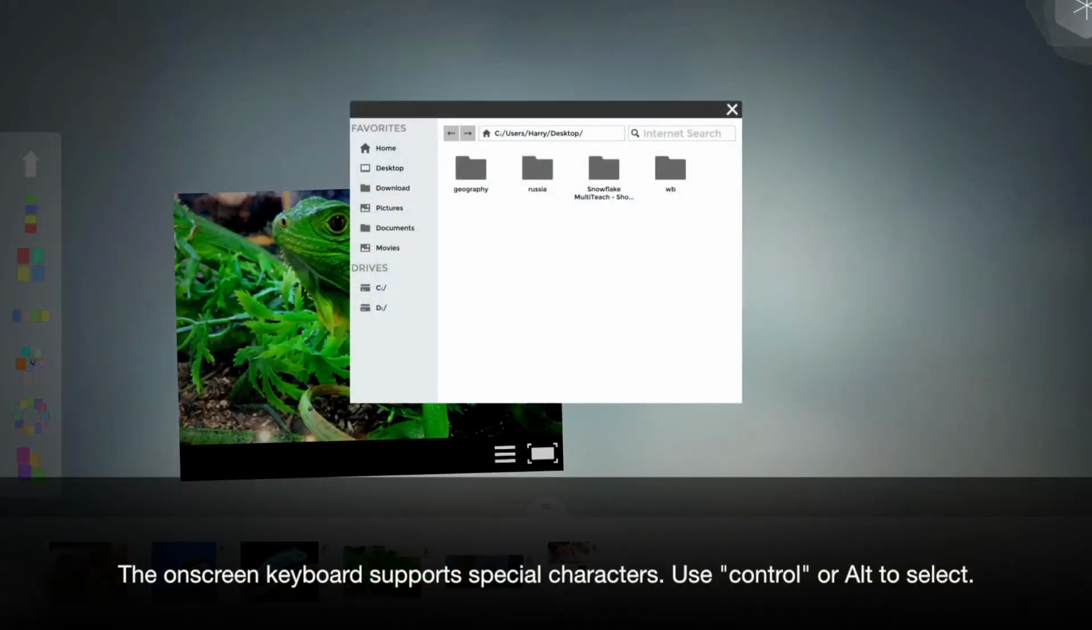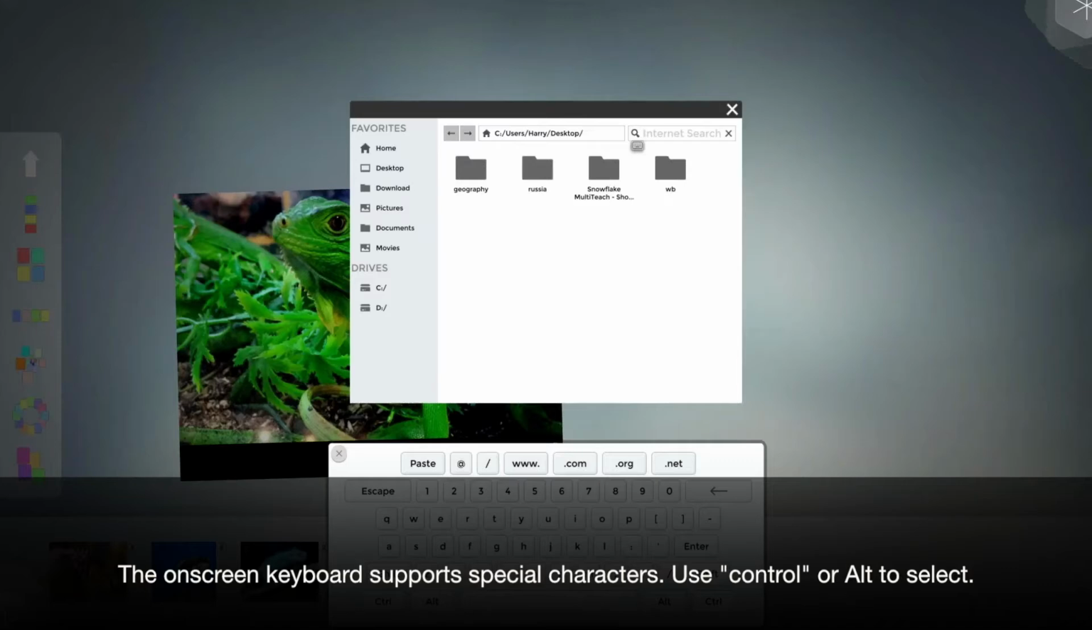With Snowflake MultiTeach 4.11, the on-screen keyboard has been updated to provide special characters that can be used when entering text for different languages. Hit Ctrl or Alt to add the different characters. This is helpful when doing searches or entering in text within a lesson app.